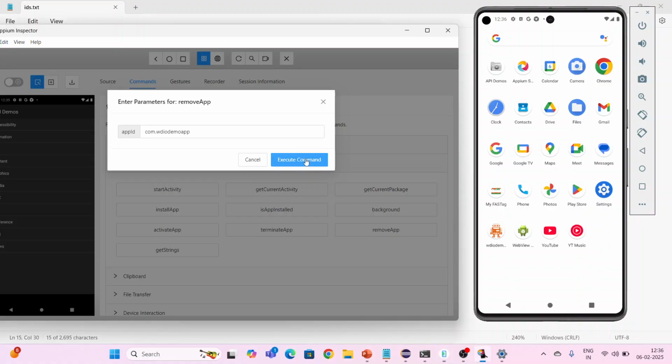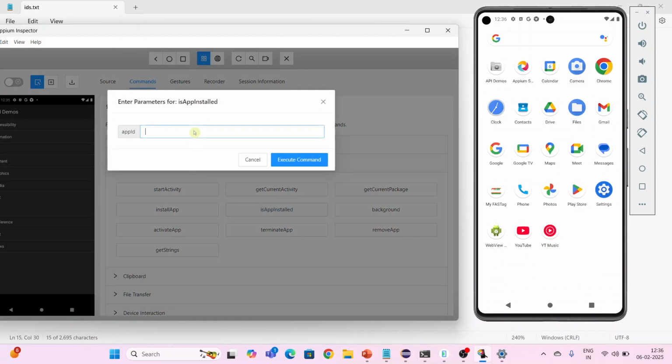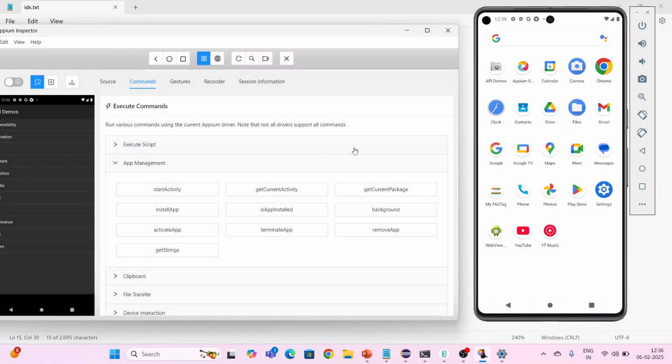Just click on execute command. See, it says true, and you can see the particular app is uninstalled. You want to confirm it, right? Just go to the is app installed command and provide the package name here. Click on execute. It says false because the particular app is uninstalled. So we have seen all the Appium commands here and how we can use these commands under the commands tab in Appium Inspector.